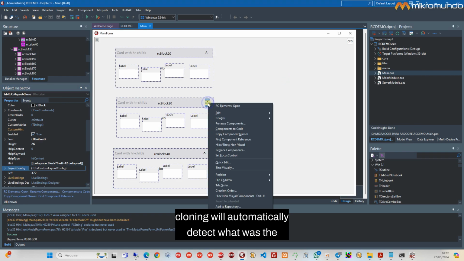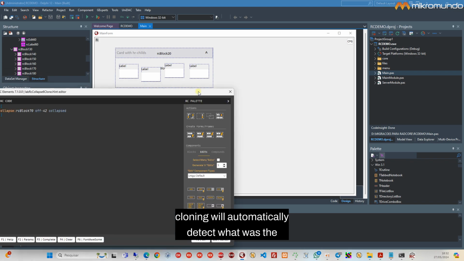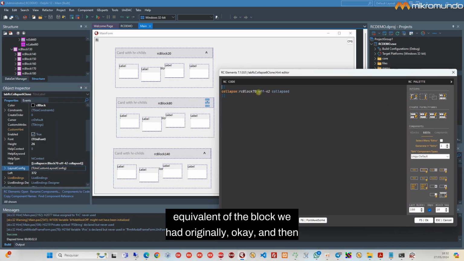Well, guys, it's simple: the cloning resource will automatically detect what was the equivalent of the block we had originally, and then it automatically replaces the correct block, so you don't have to worry about making this change. The cloning of the component already works.